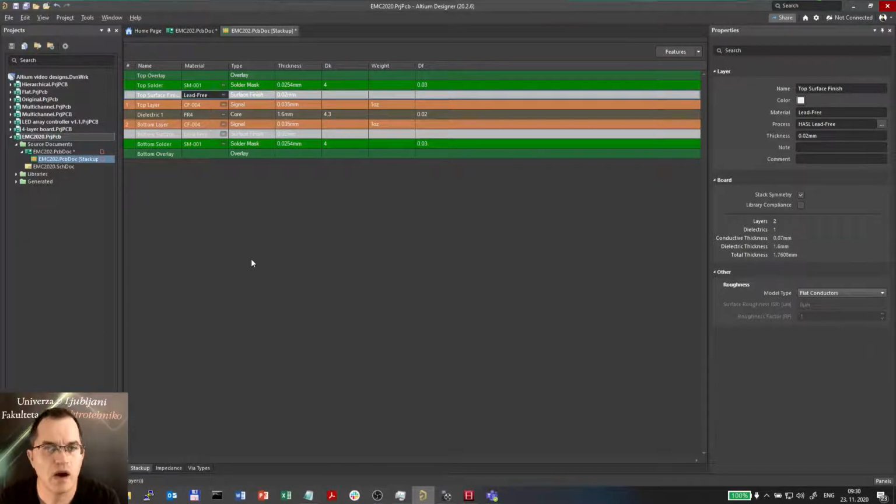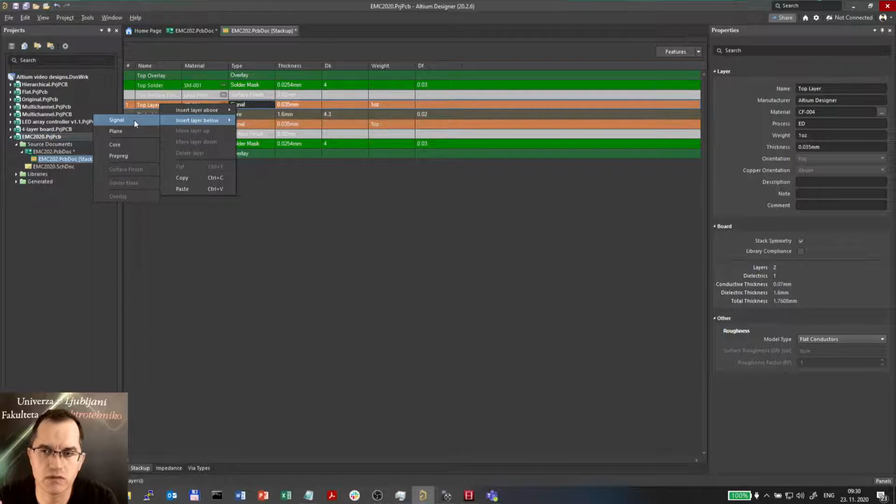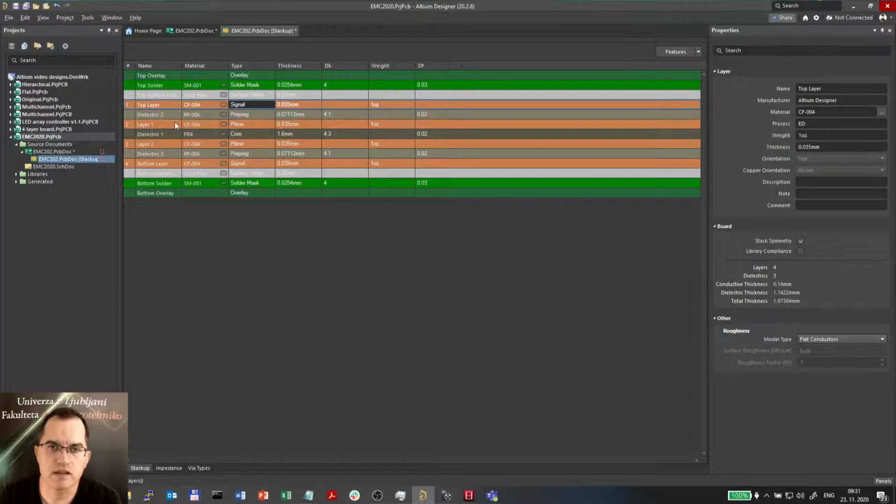Right. Okay, I can also add some extra copper layers. Here, for example, I can insert layer below, and I can choose signal or plane. What does that mean? If I choose signal, this layer would allow me to add anything to it. I can add tracks, planes, whatever. If I select plane, then this layer would be dedicated to copper planes only. So no tracks, nothing, just a plain surface of copper.